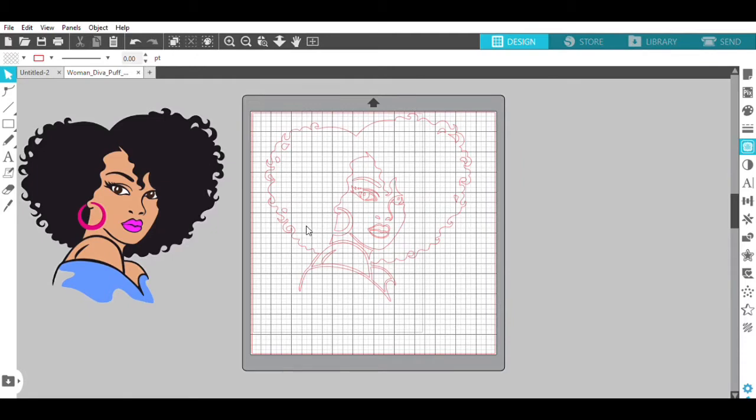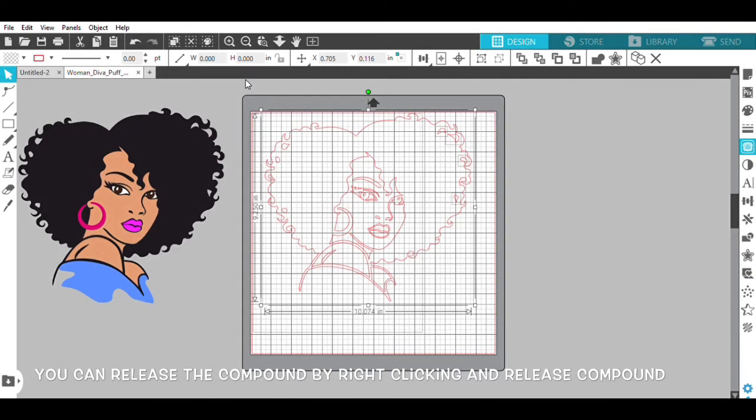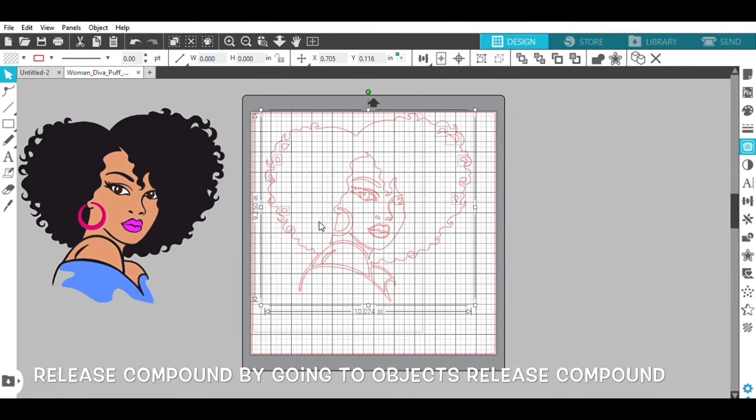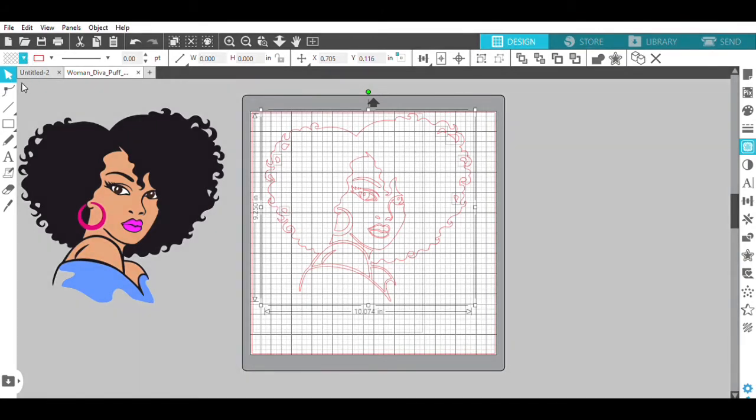Now, this is just one of the many steps that we need to go through. We have a few more. So with this, we're going to go ahead and highlight the image that we have here, and we're going to release the compound. Now, it's very important that we release the compound, mainly because when we release the compound, all of the little images that are inside of the image will be released, so that if you want to have different colors for different things, you'll be able to do that.